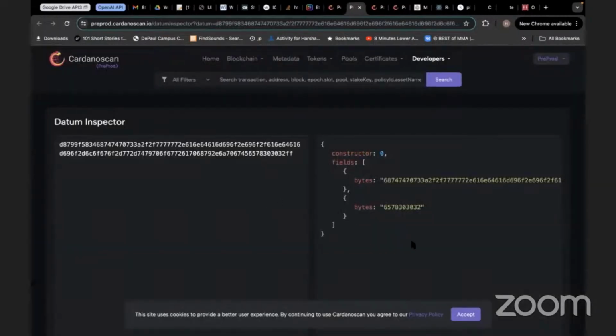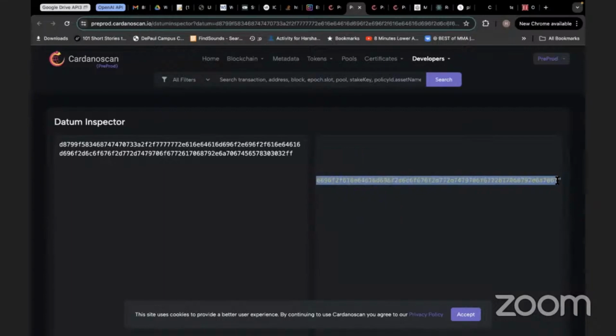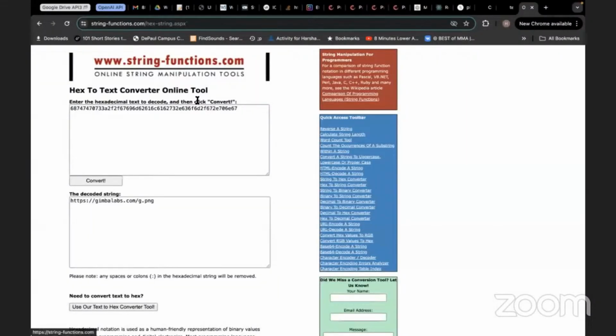It's the same structure. Oh, that's a longer string. Okay, and let's decode that one. Andamio logo. So that's where that image on the PPBL front end is coming from.